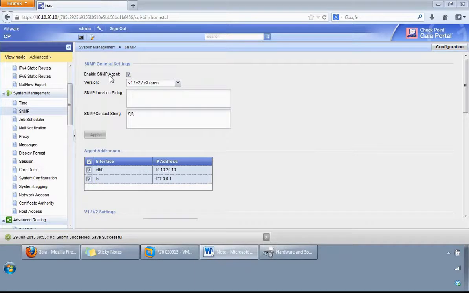Enable SNMP agent. You can use either version 1, version 2 or version 3, so you can specify that from here. Check Point supports SNMP version 1, version 2 and version 3, so it's recommended that at a minimum you must change the default community string to something other than the public string. You should also use SNMP version 3 if your management station supports it. This is because it provides strong authentication and privacy as compared to version 1 and 2, which don't.